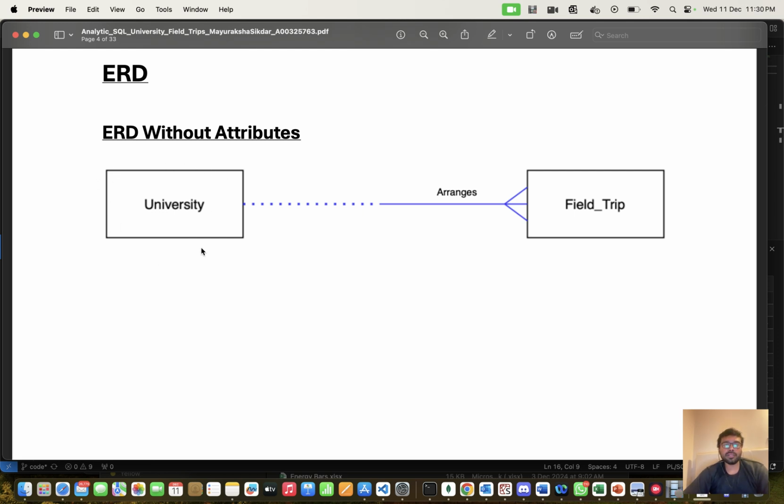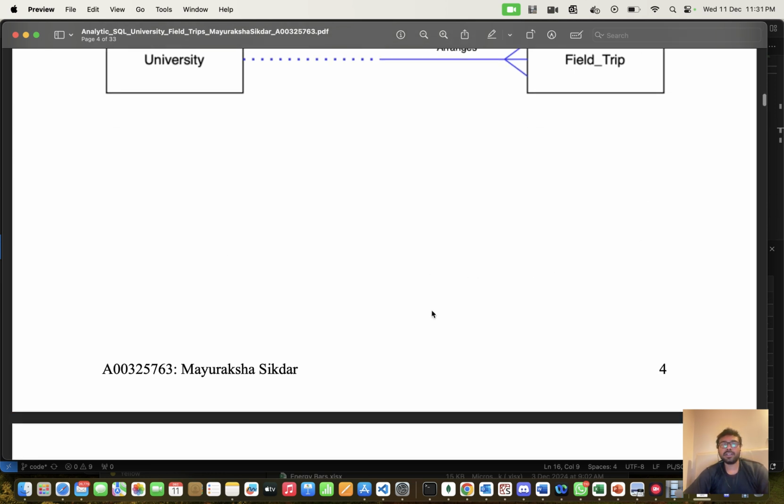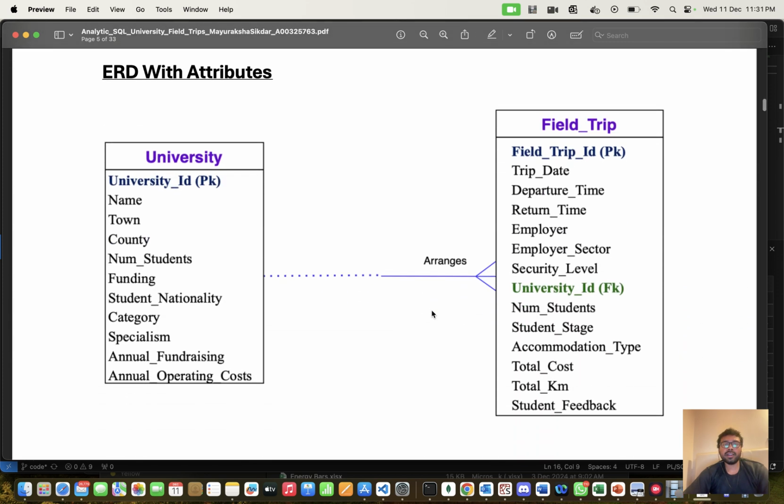One is the parent table called university and one is a child table called field trips. Let's look at the details of these two tables. On the left hand side, we have the university table with the primary key university underscore ID. And on the right, we have the field trips table with the primary key field trip ID and a foreign key reference from the university table, which is called university underscore ID.